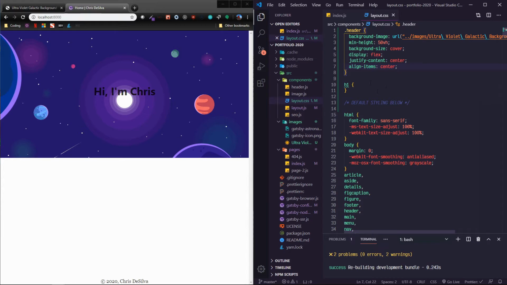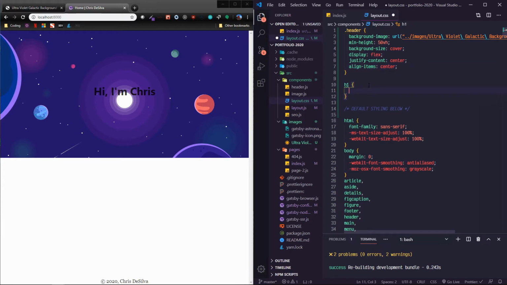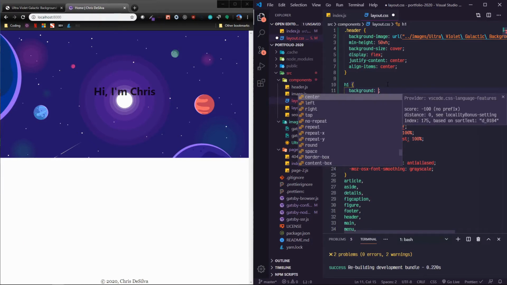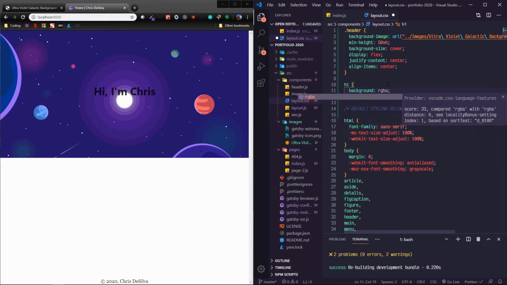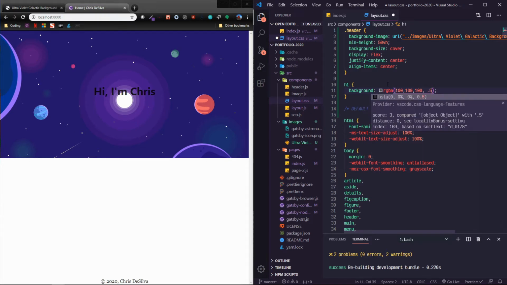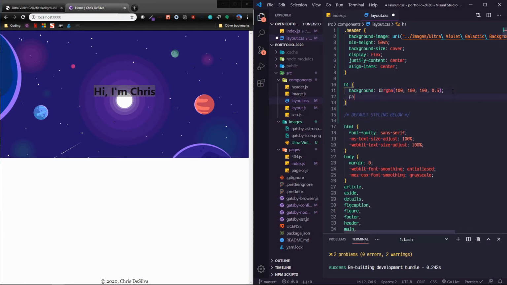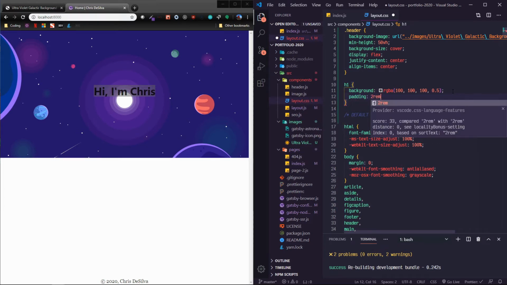Cool. For our H1, let's go ahead and give it a kind of background opacity layer that it can sit on top of. So we can do background, and let's do RGBA, and let's start with 100, 100, 100, and then 0.5. All right, so there's a little bit of a background there. Let's try and give it some padding. Just see what 2rem looks like.